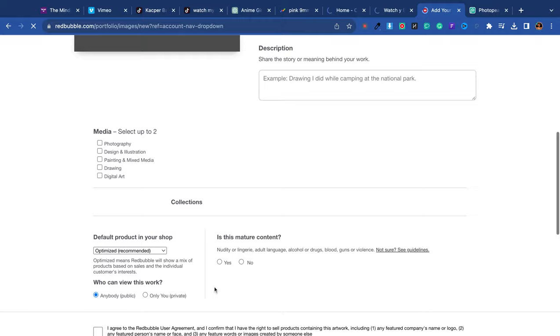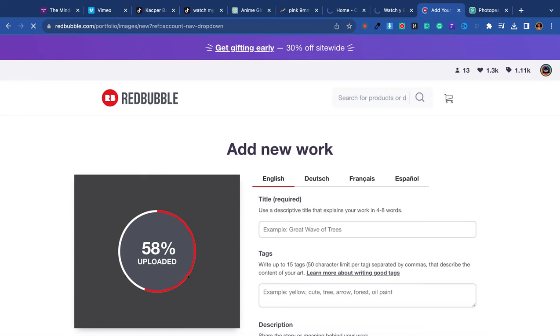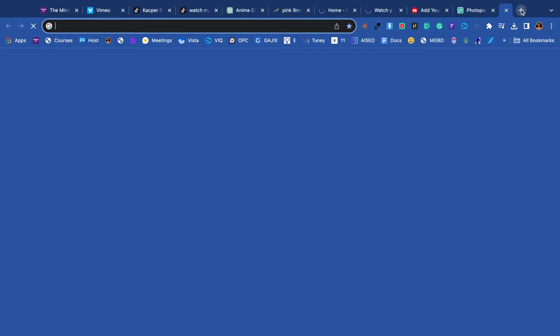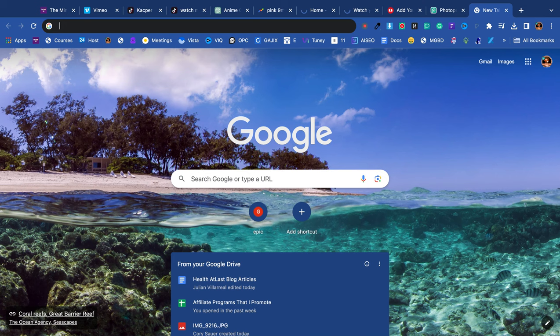Redbubble is a platform that allows you to do print on demand. Redbubble gets a tremendous amount of traffic every single month. So the items that I have over here on Redbubble, they just sit here. I don't even promote them at all, and a lot of my stuff Redbubble promotes for me, so I don't have to worry about it. I just do my thing.